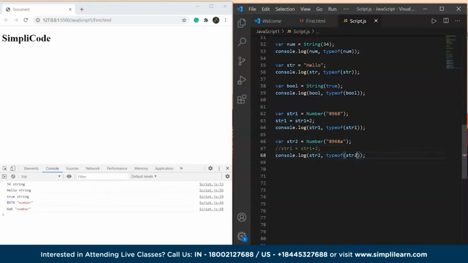Save it. Here you can see it says NaN. It means that it's not a number. It won't treat this string as a number because it consists of both numeric value as well as character.